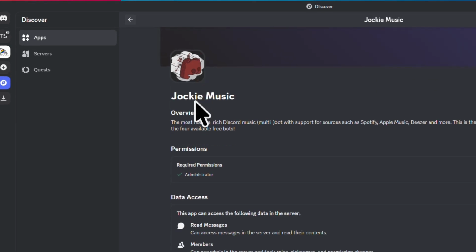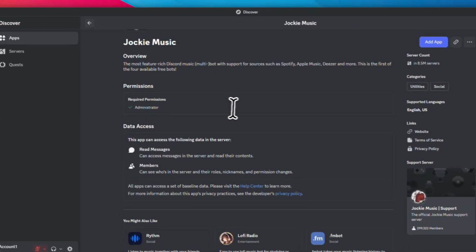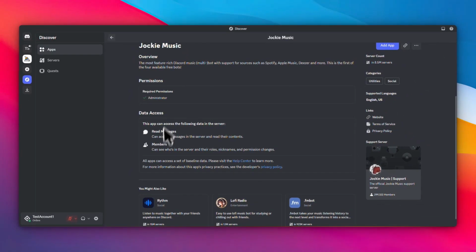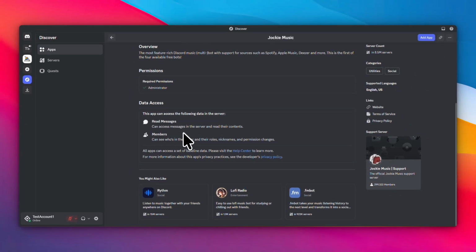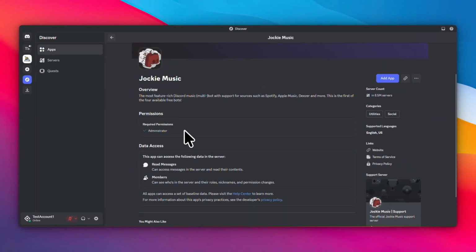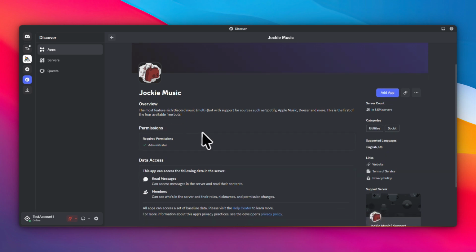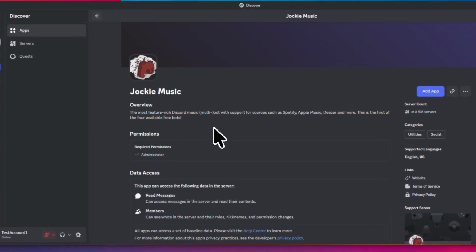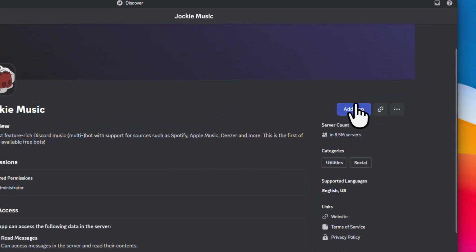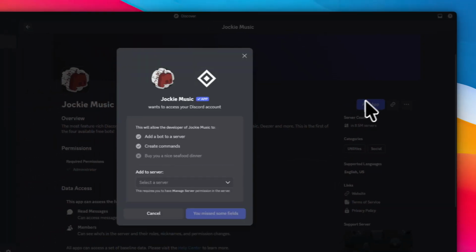Here, you'll see details about what the bot does and a list of permissions it needs to function properly. Typically, a music bot will request permissions like connecting to voice channels and reading messages so it can take your song requests. Take a moment to review these so you know exactly what you're granting. When you're ready, click Add App.